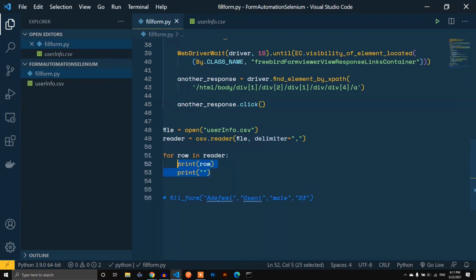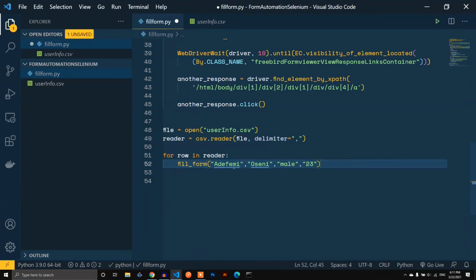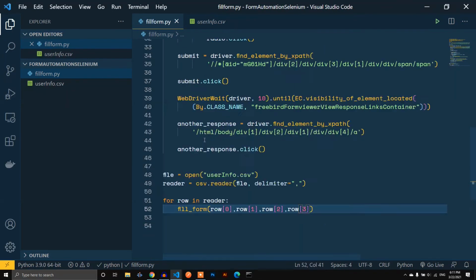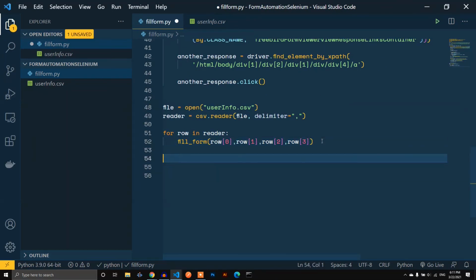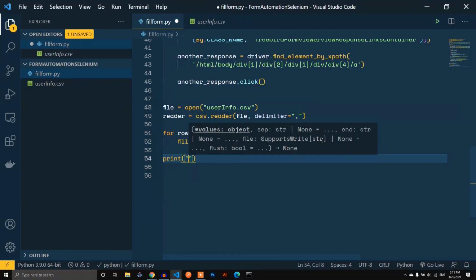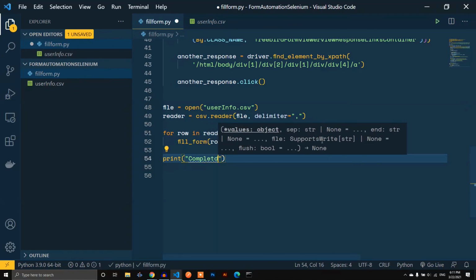Alright, so that's done. What we can do next is make use of the function call here, and we just replace the necessary parts. So we have Adefemi, and this will change to row 0. Then we change the other parts as well. This one will be 1, this will be 2, and this will be 3. That's the call, and with this we should be able to automate our contents. But it makes sense to have feedback as to when we are done, so let's have a print of completed.